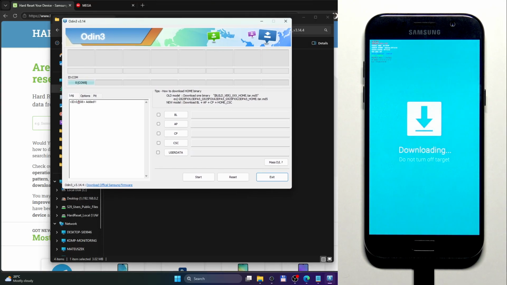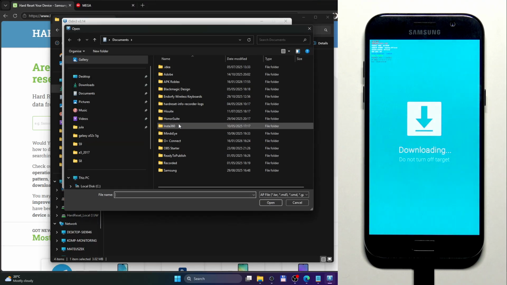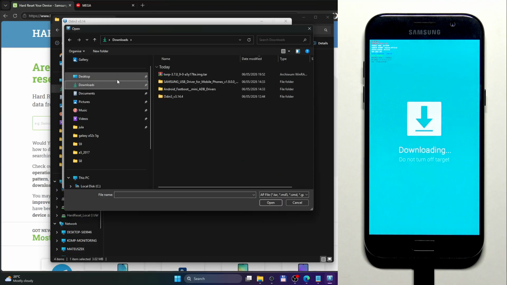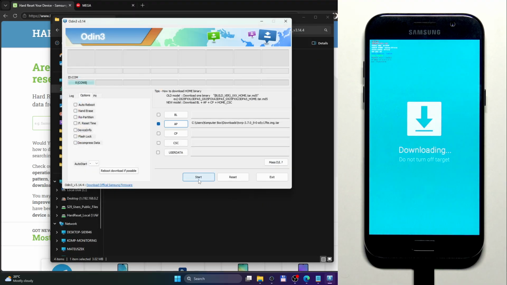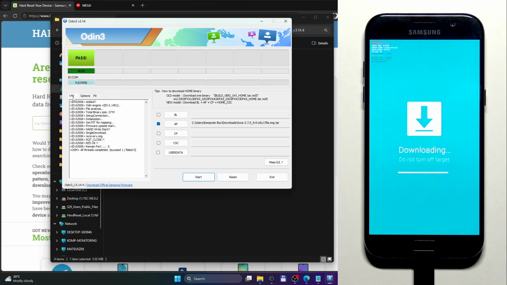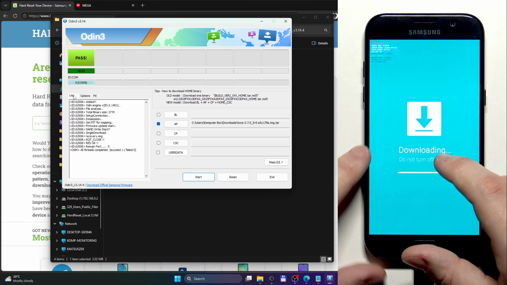As you take a look in the Odin, our phone has appeared as those numbers. And now go to options, unselect everything, then click on AP, go to downloads, select TWRP, click on open, and then click on start. Okay, it says pass, so everything worked. Now let's enter our new custom recovery.